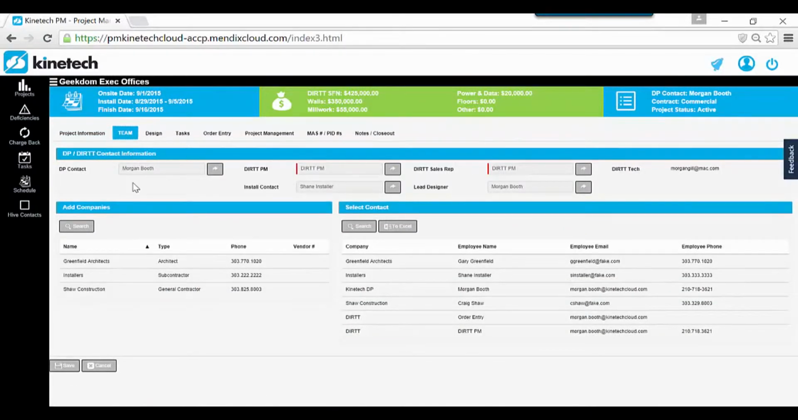So the team tab, this is where the distribution partner gives you guys the ability to see the project. If I, as the DIRTT PM, was not on this project, then I would not see this.